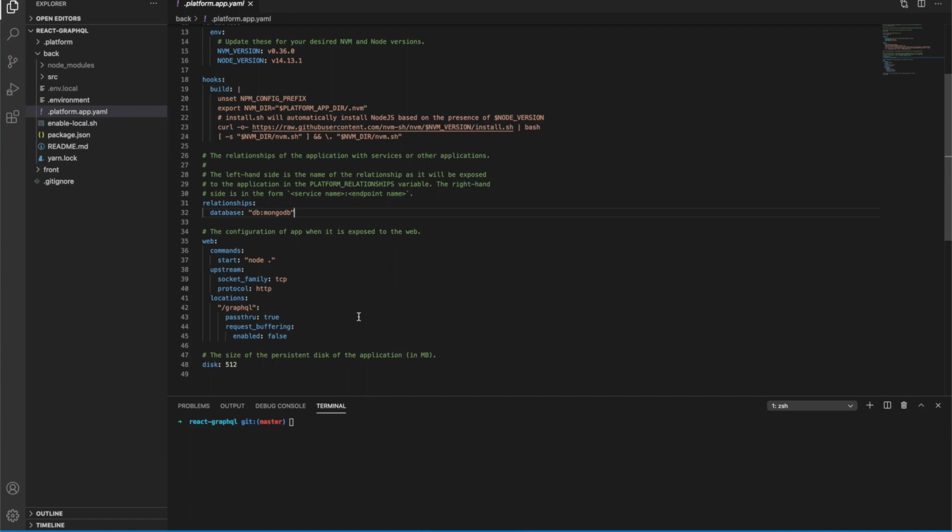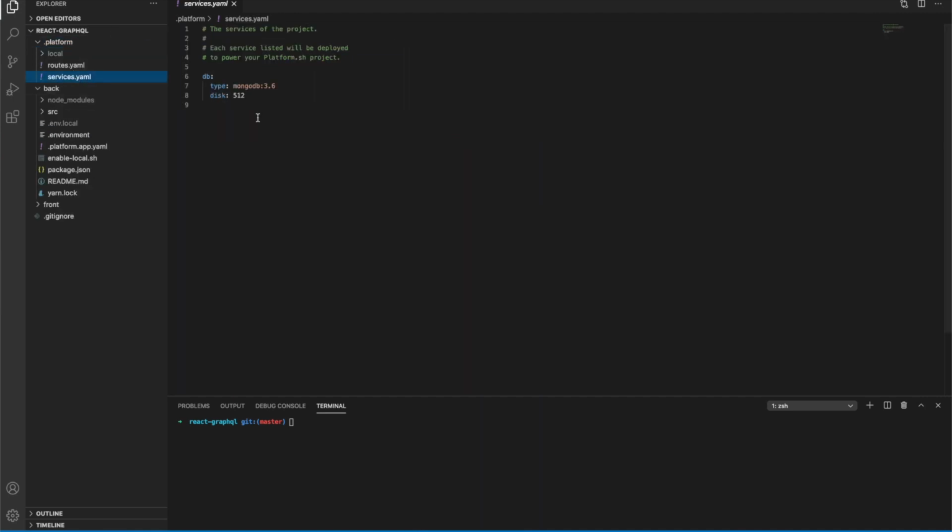We declare the database relationship that points to a service called DB. But how does Platform.sh know about this DB service? For that, we need to declare it in another file called services.yaml. Here, we declare a DB service that is of type MongoDB and uses version 3.6, and we also allocate a little bit of disk space.